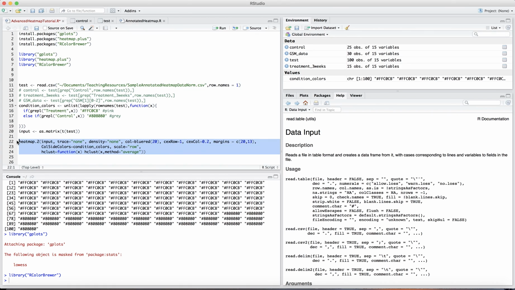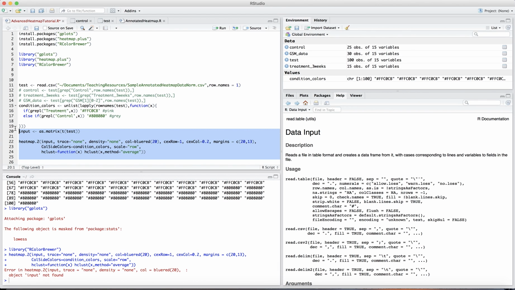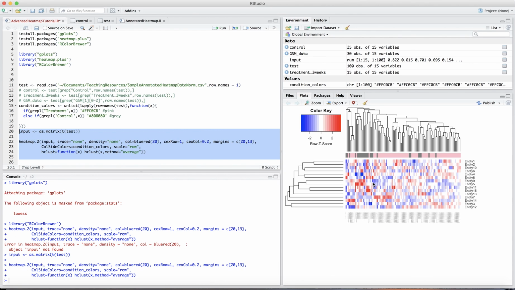So let's see. We have condition colors listed as our column side colors. That's what column side colors means. And this should work. Let's see. Here we go. And here it is. Our samples are here. And our variables are here. As you can see, the control data clusters. I'm using the average cluster function. This is up to you what kind of method you want. There's median, there's average, there's ward clustering.